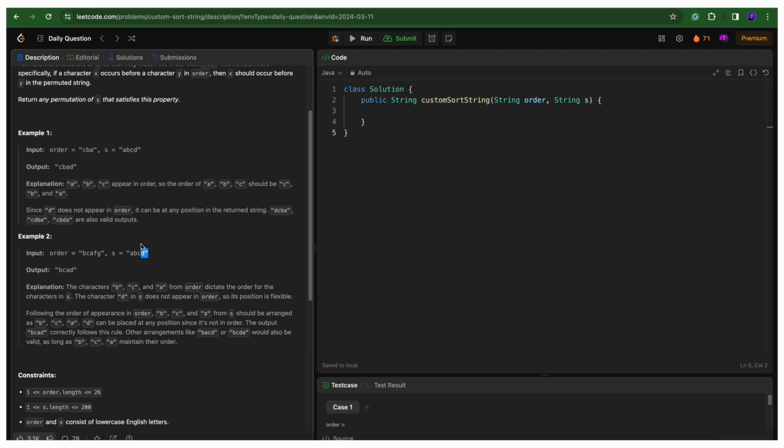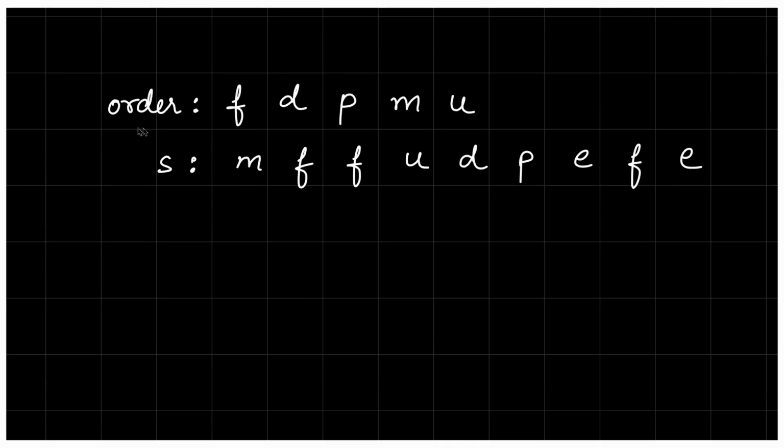So let's take a different example and try to understand, because this problem is really easy. Here I have taken an order string which is FDPMU and a string s which is MFFUDPEFE. It's a very random basic example. Let's look at how we are going to do that.